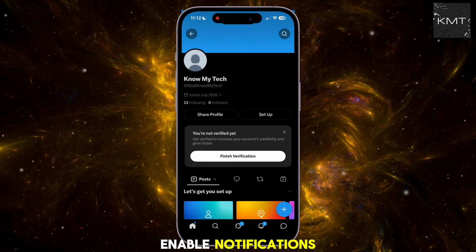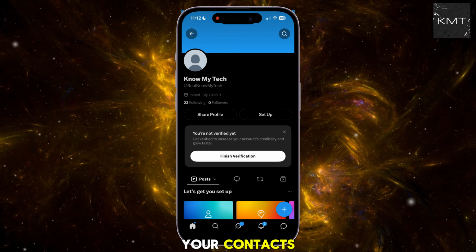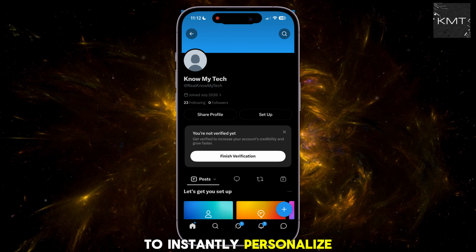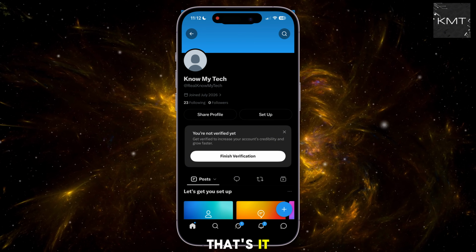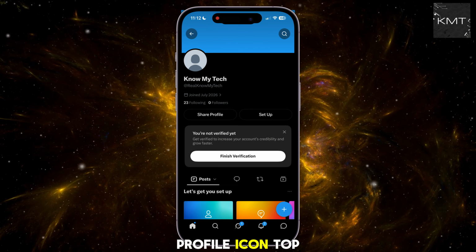Choose whether to enable notifications, decide if you want to sync your contacts, and pick a few interests to instantly personalize your timeline. Follow a few recommended accounts, tap next, and that's it. Your account is live. Just tap the profile icon top left to check it out.